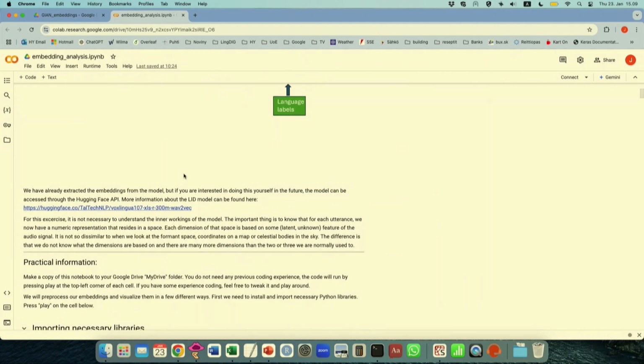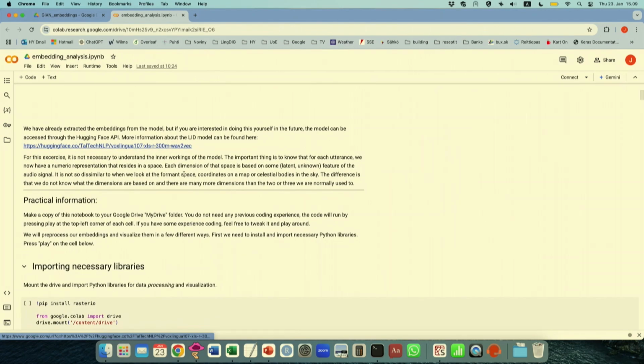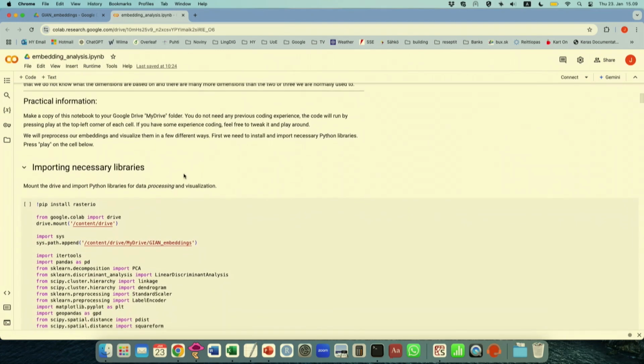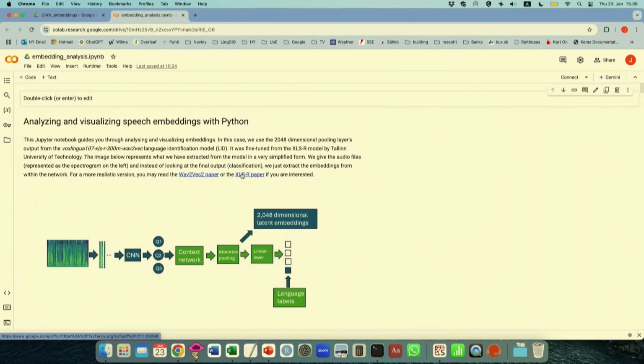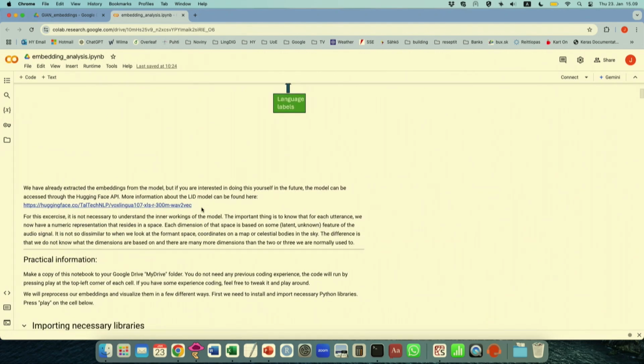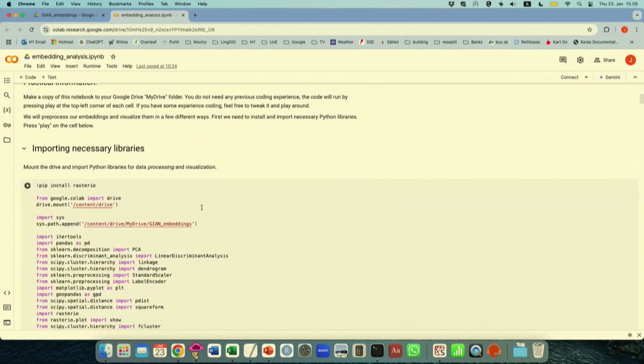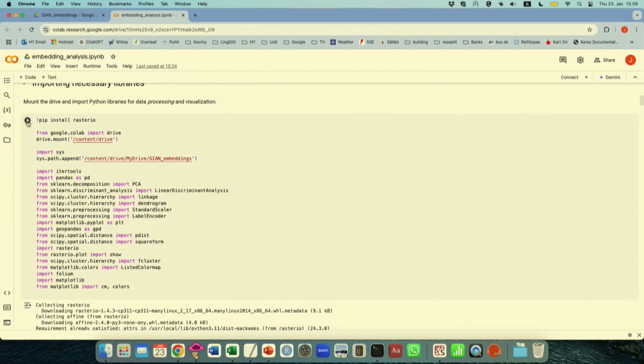This was just an introduction about how these things work, and Jura has already gone through that. There are a couple of papers that you can check out, and also a link to the Hugging Face API, where you can find the model itself. So we've done the practical stuff. Does everyone have their environment sorted out?